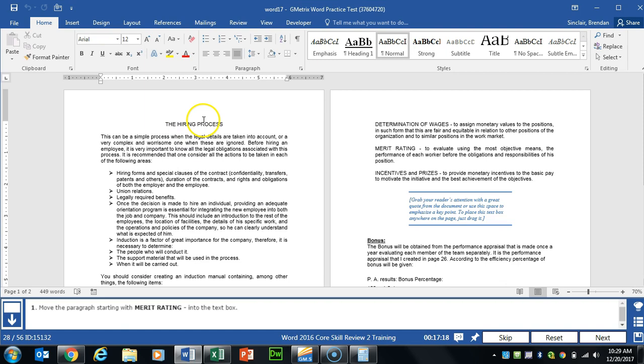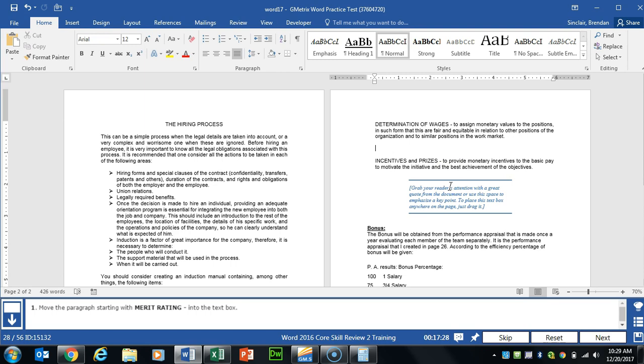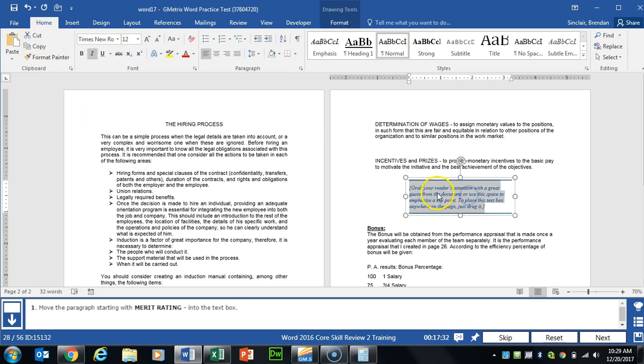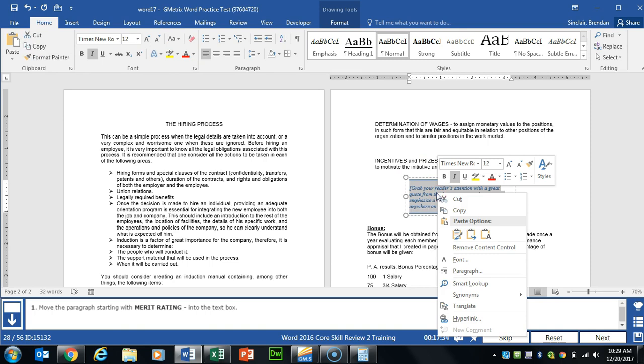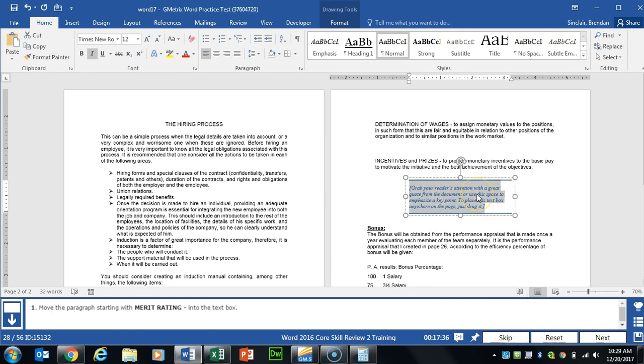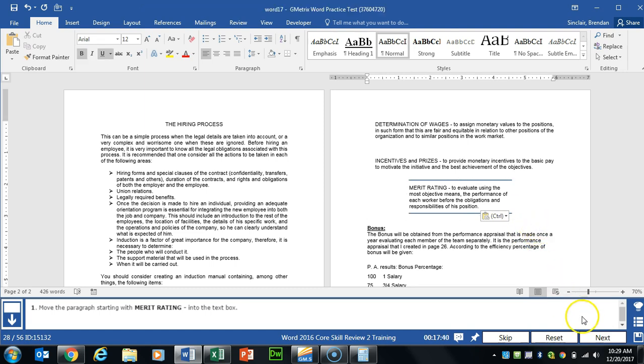Task 28 wants us to go ahead and take this text, Merit Rating, all the way through to the last word position, and it wants us to cut it. So I'm using Control X. You can use the cut button here, and what it wants us to do is actually just paste it into this text box. So with that selected, I'll go ahead and hit Control V. We'll click out of the text box.